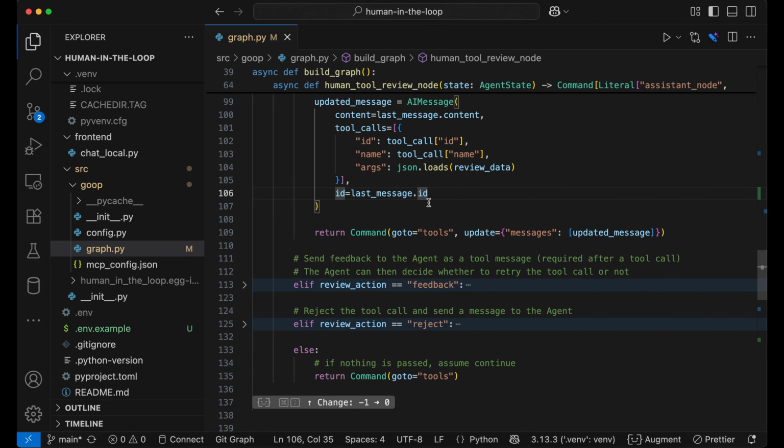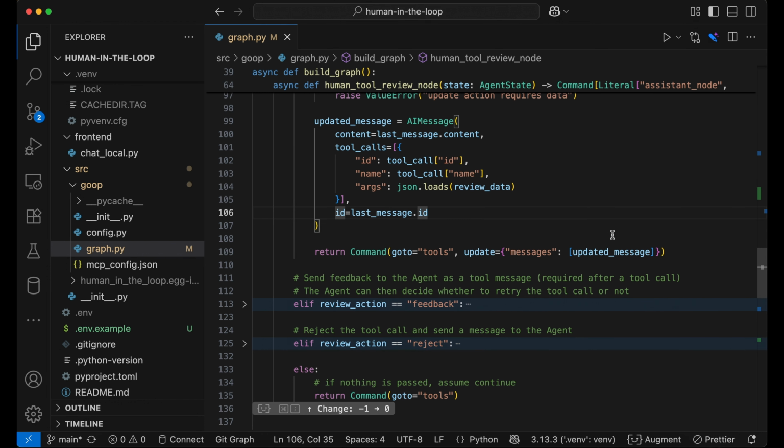Then this time when we return the command object, we're specifying that we still want to go to the tools and go ahead and execute this tool, but now we're making an update to the messages key with our new updated AI message that's going to have our new arguments for the tool call. So that's how you handle updates.